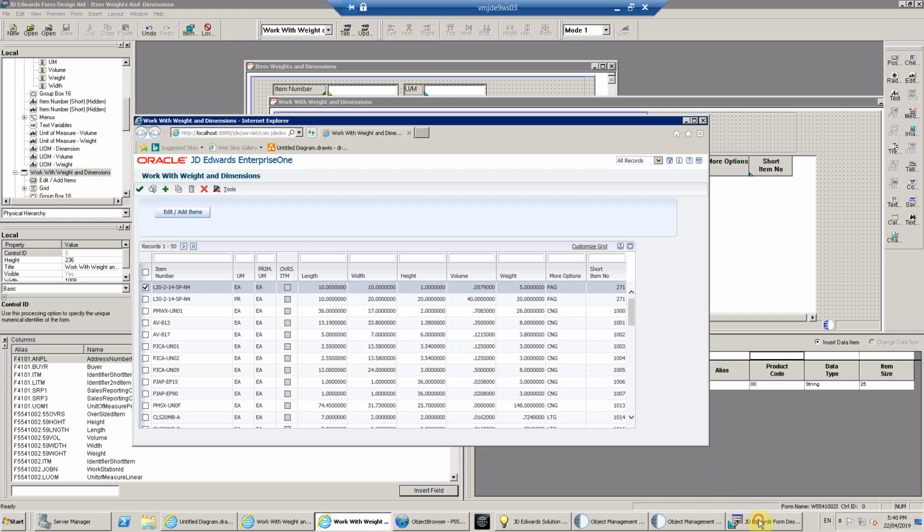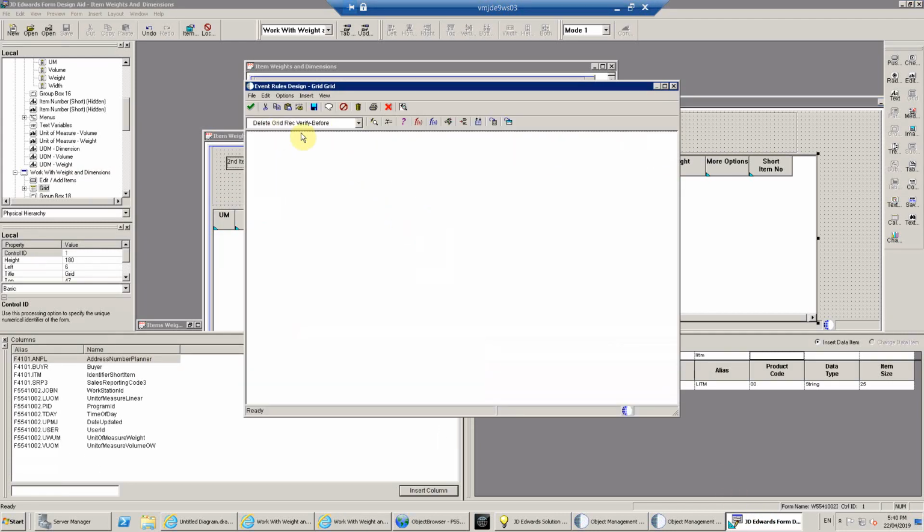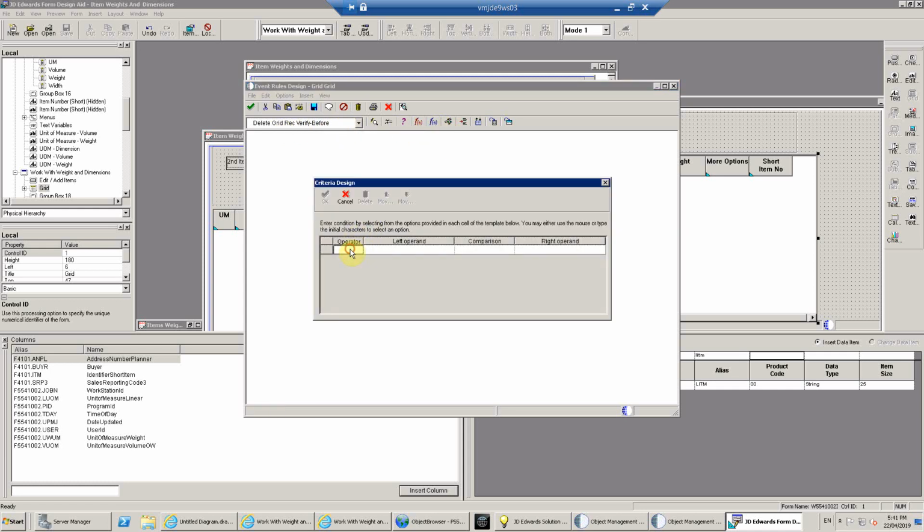What you would do is put your event rules on the delete record verify before. Here you would say, for example, if the grid column... and this is what's nice about JDE, on any event that I'm working with, it copies the relevant values into the GC for me. So when I'm working with this, I'm working with the record that's being deleted, so all the GCs are the values of the currently being deleted record.